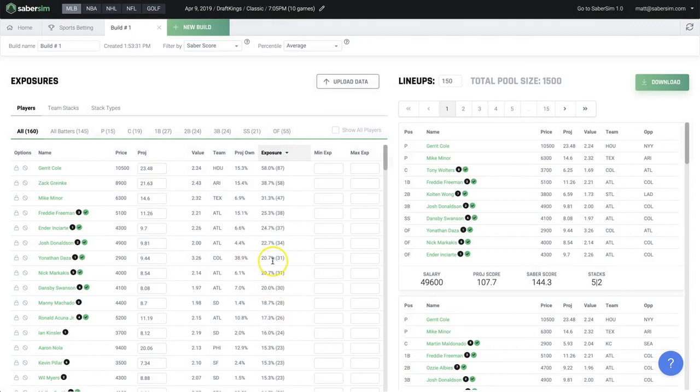So I think it's a good idea to fade him, but just to prevent the scenario where he gets 20 points and he's 40% owned, we want to have a little bit just so we're not losing everything in that situation. But it's perfectly reasonable as a strategy to just full fade him and get leverage over a big portion of the field if he doesn't do well.